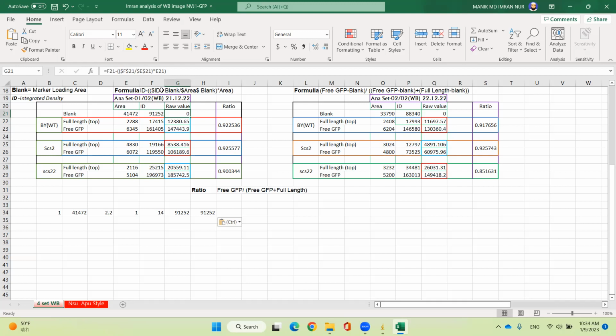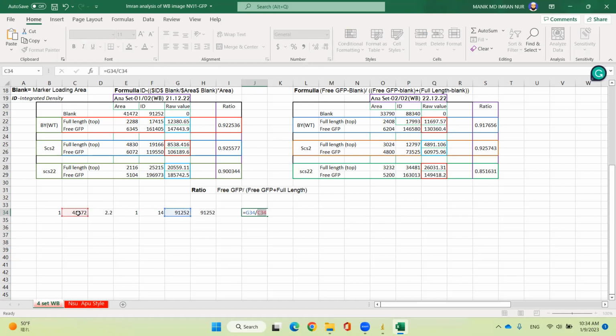The integrated density of blank divided by area of blank is actually the mean. This is the mean value, and this mean value is multiplied by the area of blank. Multiplication of the mean value with the area of blank will ultimately give you the integrated density.